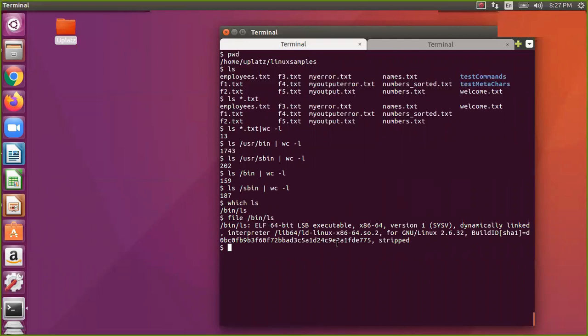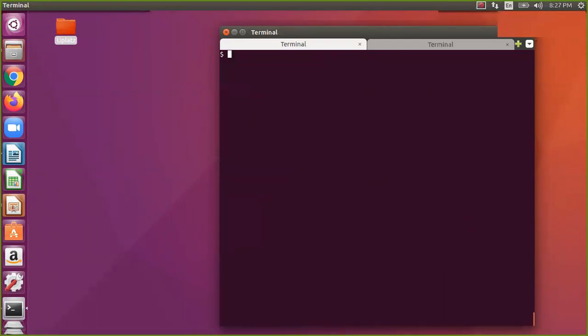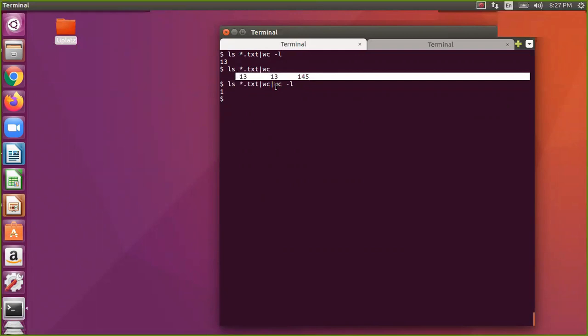Now we have seen standard IO, redirection, and pipe. Not only two, let us assume star.txt, like this we have given, then wc, and again you can use wc minus l. You can chain any number of commands. This output now again went to wc minus l.